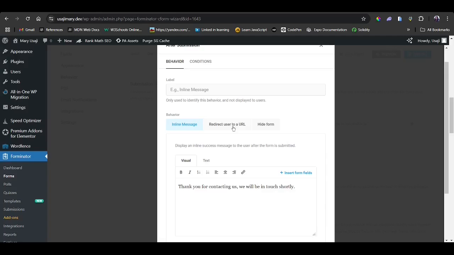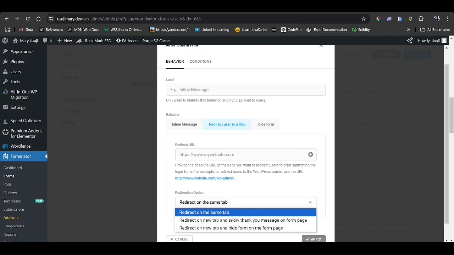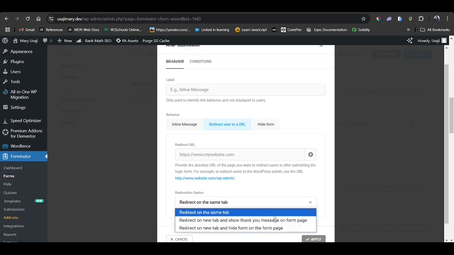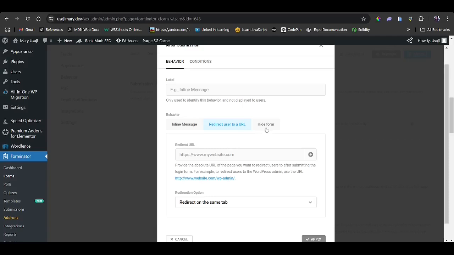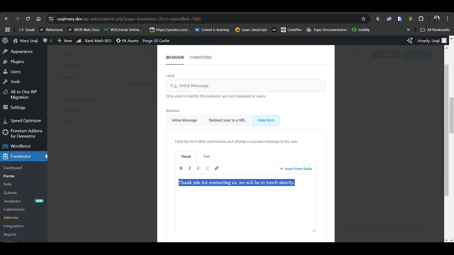You can choose to have the user be redirected to a different page. When they click on submit, you just put the link here of the page that you want them to go to, or you can just choose here from this option on the same page or on a new tab. You can just play around with it. You can choose to hide the form and just display the message. So the user, after clicking submit, they'll see this message only without the form.